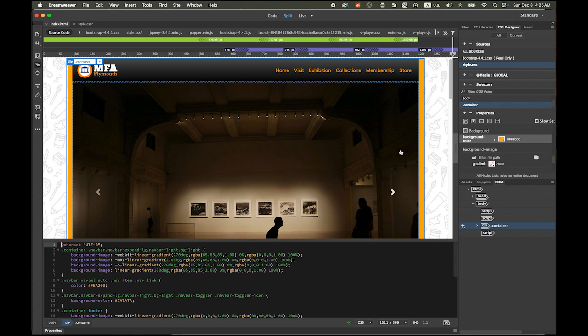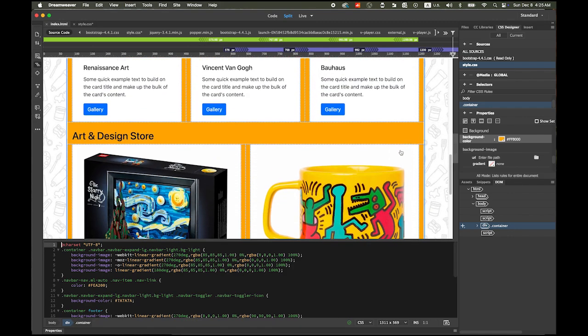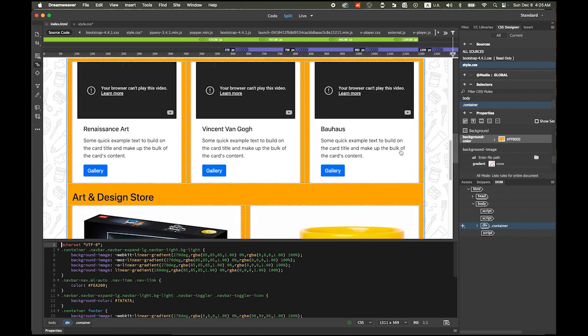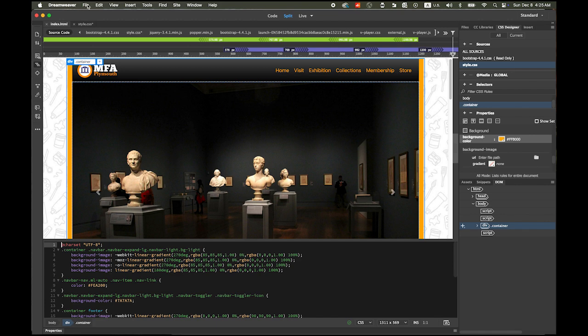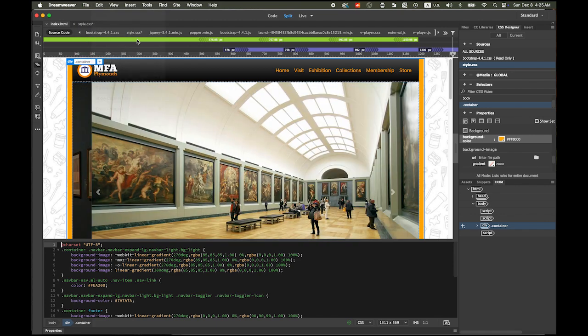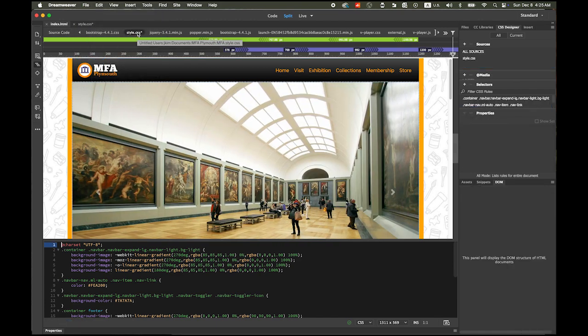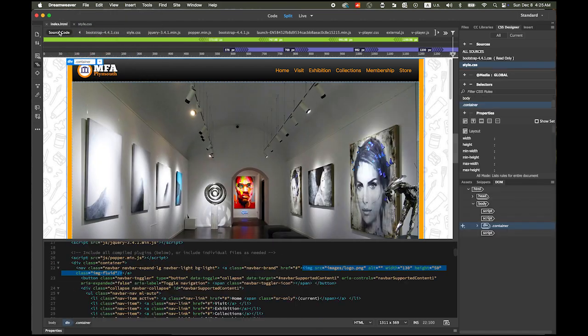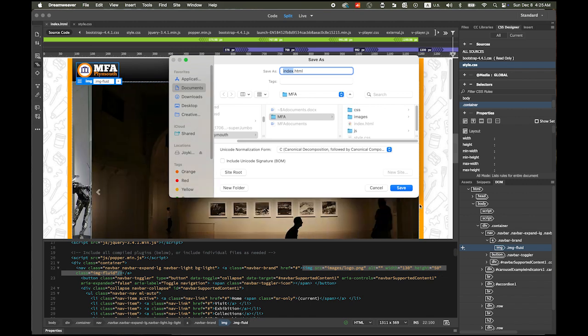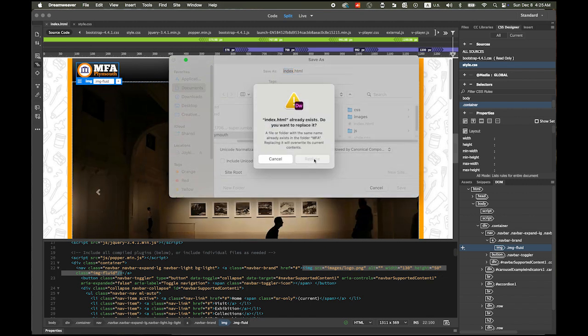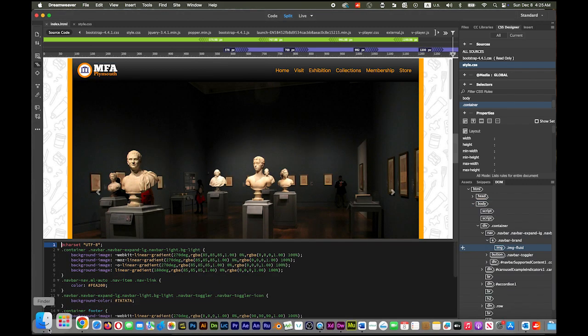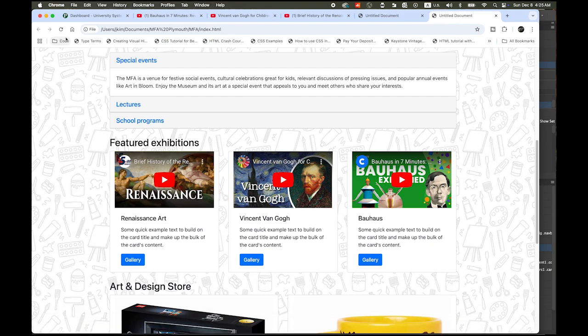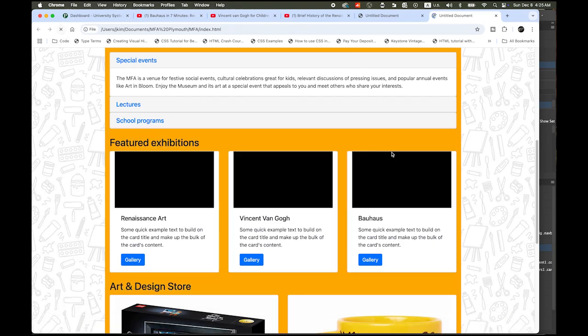See? So now we have that. Okay. Now go to File. Your style.css, choose that first. Save it. Go to Source Code. File, save as, save it, replace it. Now let me check, let me reload it. So we have this.